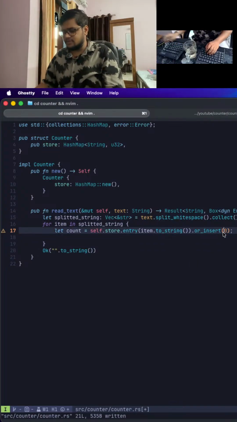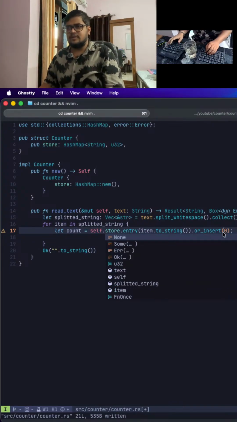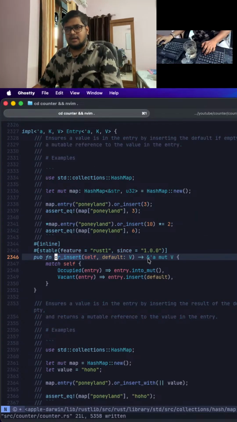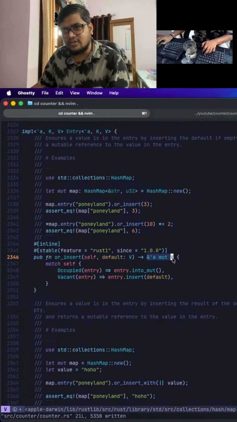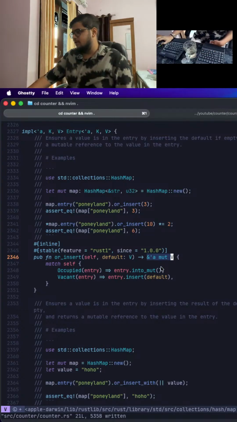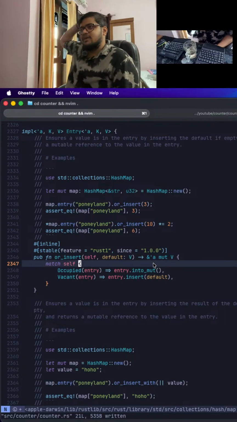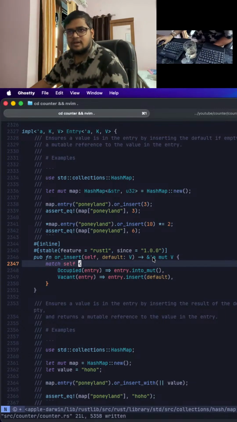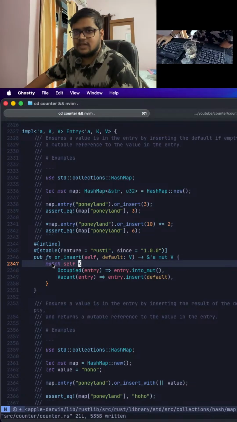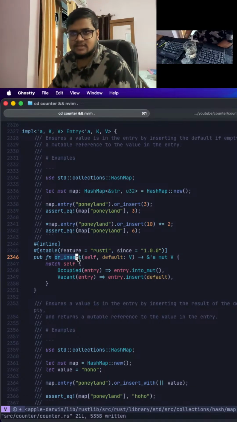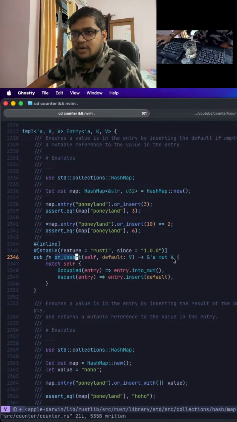So let's first see what insert returns. If I go inside this, it returns a mutable reference of a value. See, the documentation never lies, so instead of directly jumping onto the web and asking for it, we can always go to the documentation. The or_insert function takes a default value. So basically or_insert is used to set a default value, guys, and it returns a mutable reference of a value.